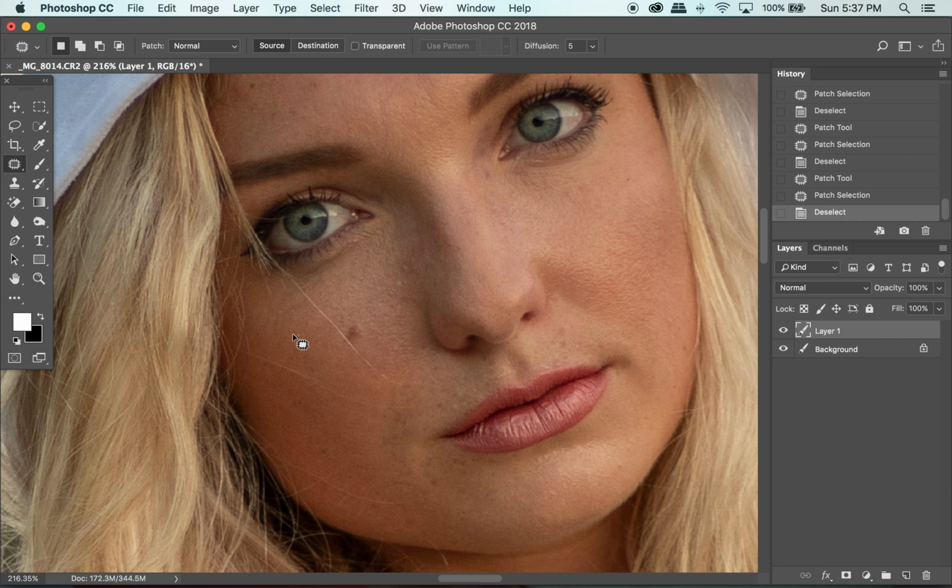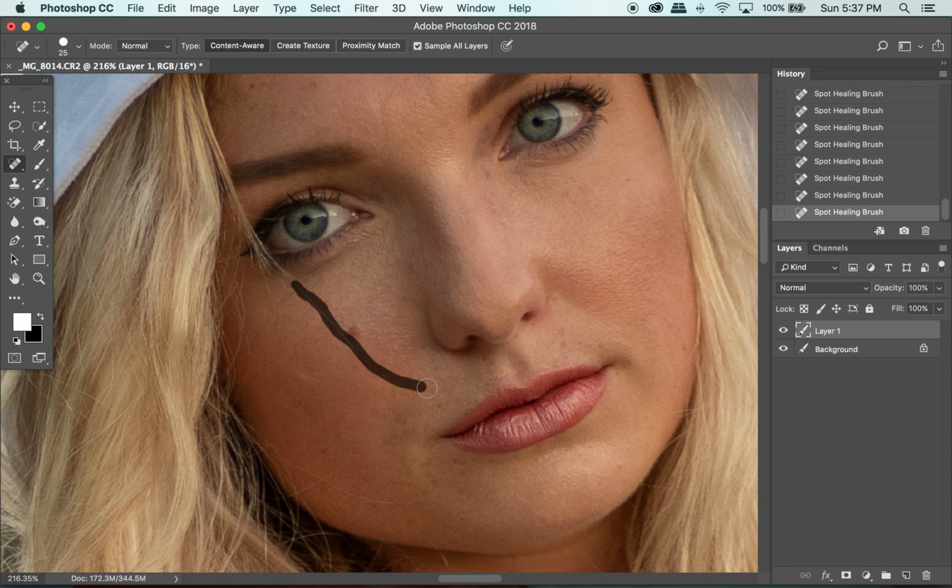Grab a few of these little things. You know what? In this case, I can actually go back to my spot healing brush. It was hot out that day, so she does have a little bit of sweat, but nothing too crazy. Get rid of this hair. And this one as well. There we go. I actually did pretty good.